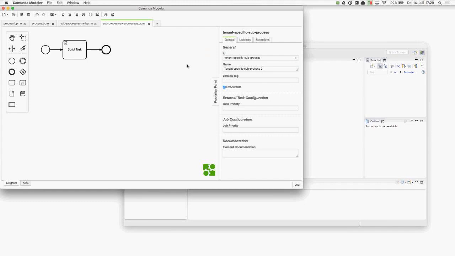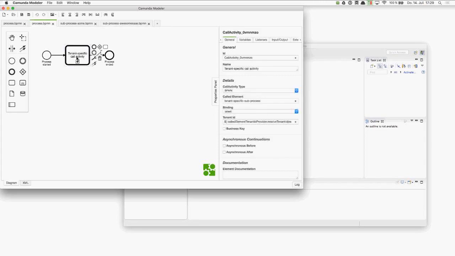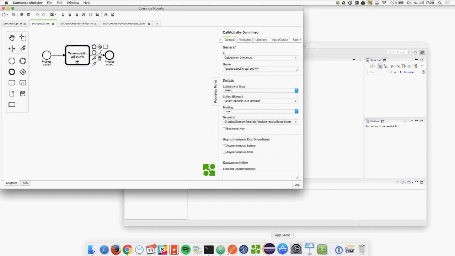And one thing that is really important is that you have to provide actually the same ID. So for all specific sub-processes, you have to provide the same process ID here. You can have different names, but you have to provide the same ID because that is what is referenced in the call activity here. So this ID has to be used in all sub-processes.